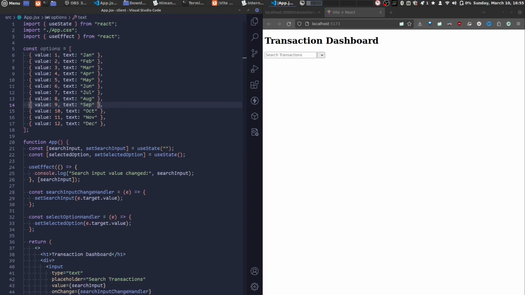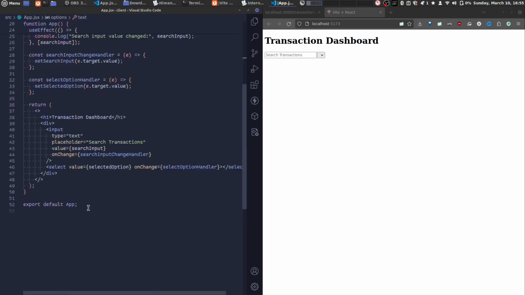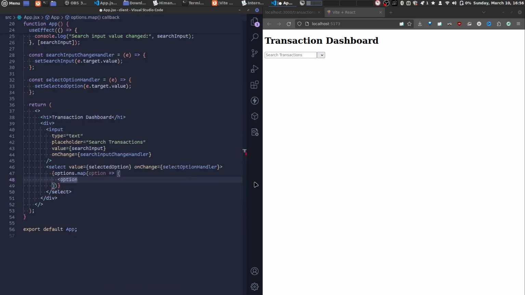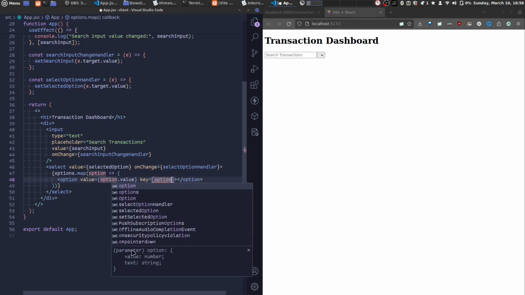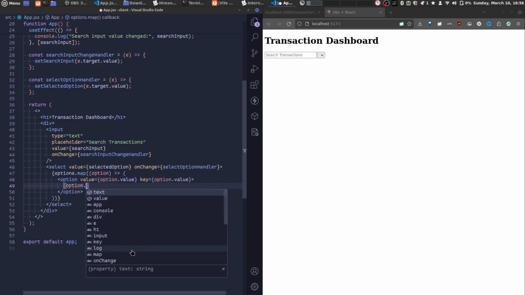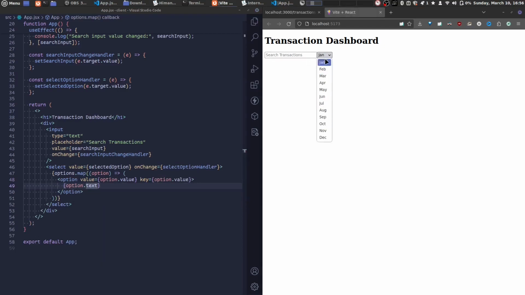Now what I will do is I can use this to show the dropdown. So I'll move to the dropdown bar, and here inside this select tag, I'll just do options.map, and here I'll get one option. What I'll do here is I'll just return an option. So I'll define an option. Inside select, you have to give option so you can show the dropdowns. So inside option, I'm going to give it a value that will be option.value, and a key that will be option.value as well. And the text that I want to show will be option.text. So now if I see, by default we have Jan selected and we have all these options.